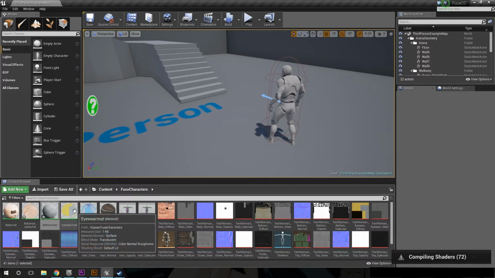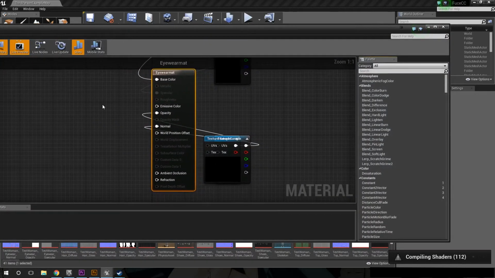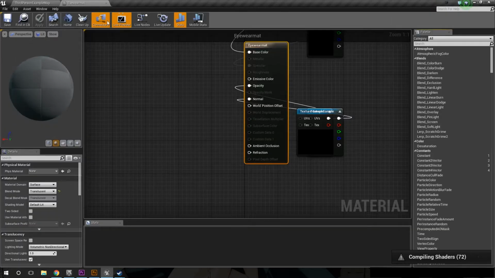And move on to eyewear material. Open our eyewear material. And that's one of the reasons why I chose eyewear, so you can see that you'd have to change this as well.